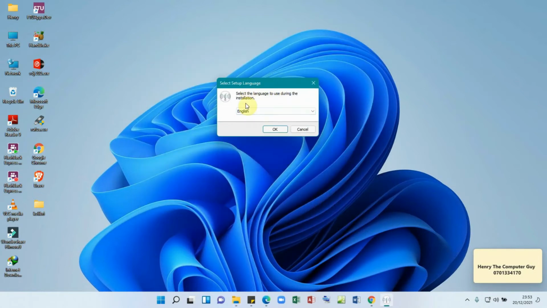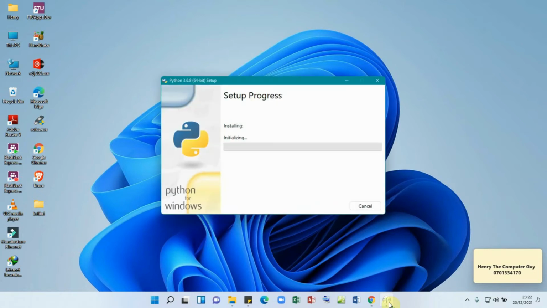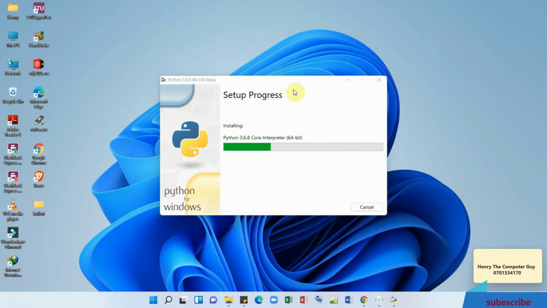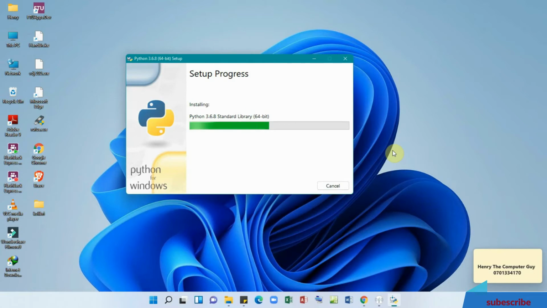First of all, they are going to ask me the language to use during the installation. Of course, I'm using English, but there are other languages that you can select from. So I'll select English, and they will tell you that you need to have Python 3.6 installed in order to run Kolibri, so we have to install it first. I'll click on yes for it to start the installation.